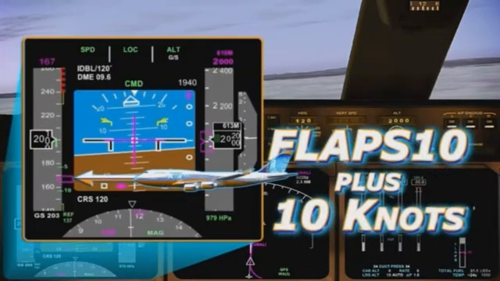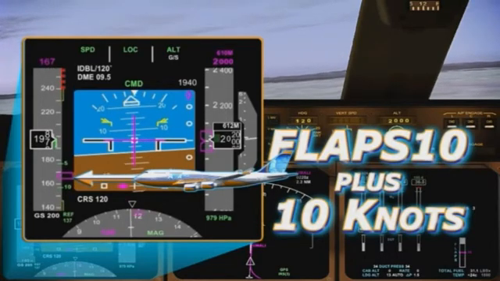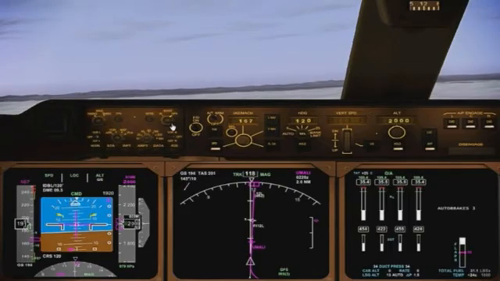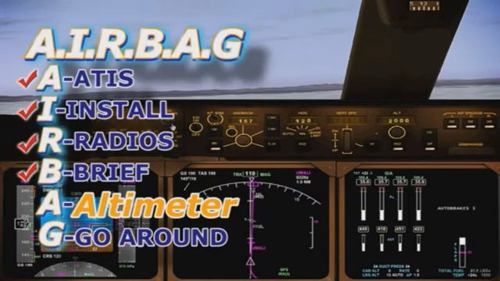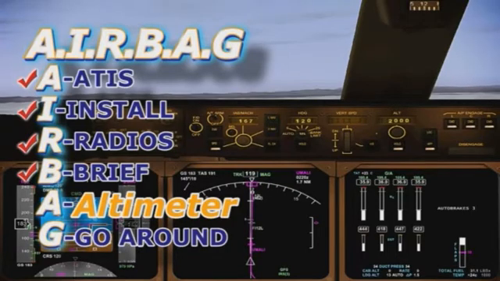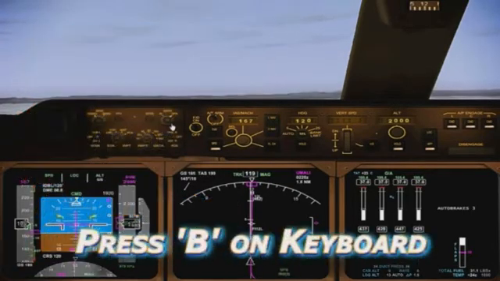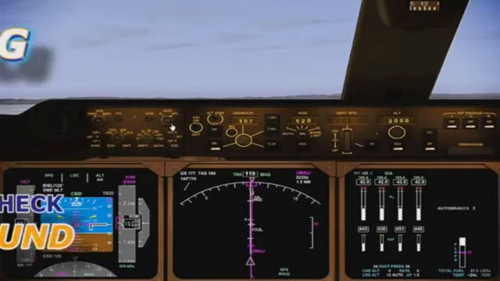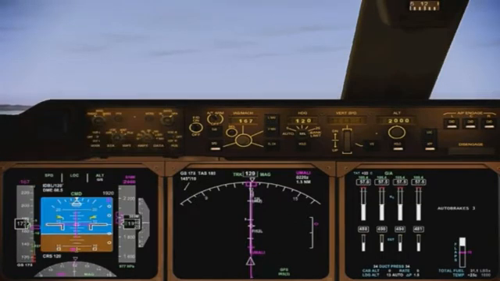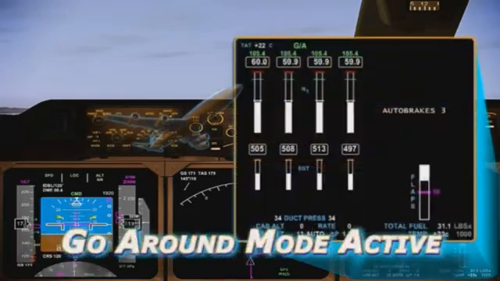Let's do the last 2 parts of the airbag checklist quick. First is the last A, which in reality is 2 A's the way we do it. This will be your altimeter. Press B on the keyboard or set the correct ATIS setting manually to set the altimeter. G stands for go around. Make sure the go around thrust mode is active above the N1s on the ICAS.